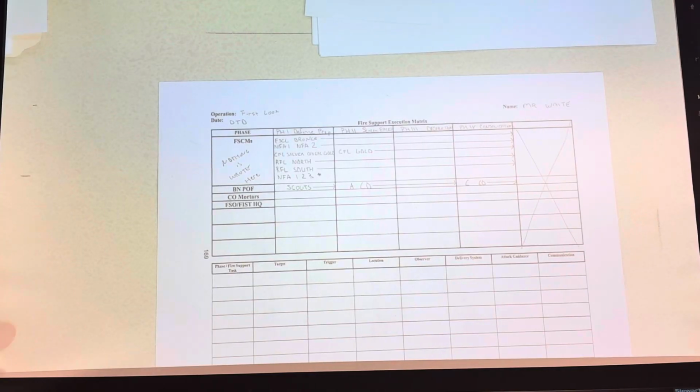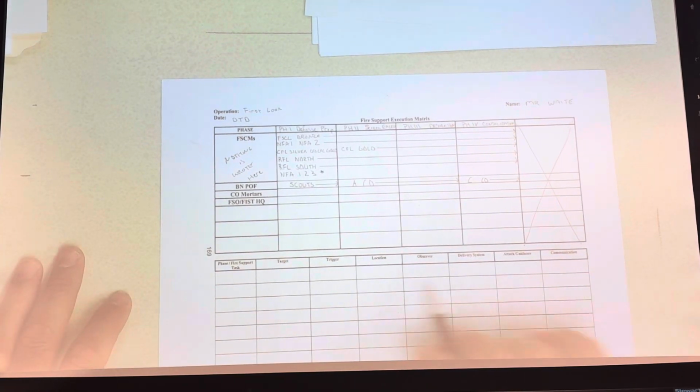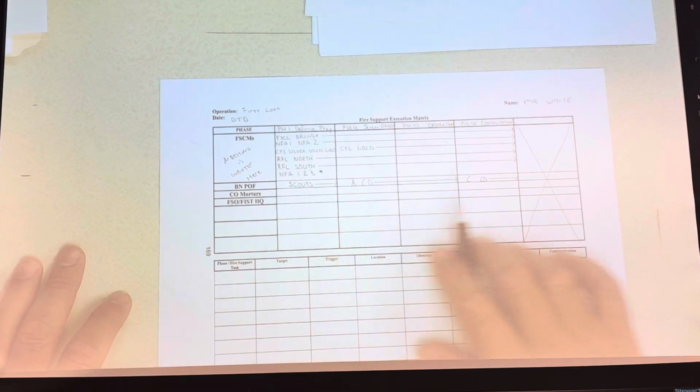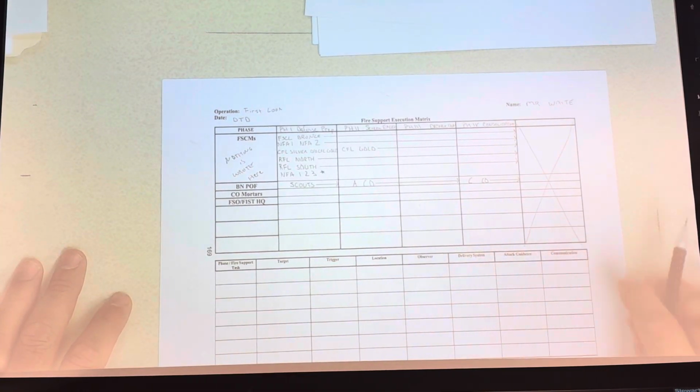Notice that this is the battalion priority of fire, not the company. We'll get into the company once we start to build the company products. But for now, that's as much as we can do. All right. Next on the line is our company mortars. We did have some information in the operations order in relation to the company mortars.